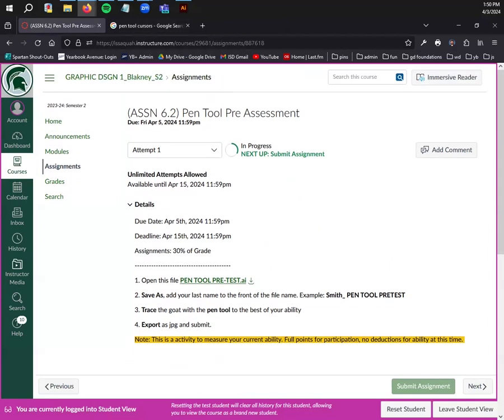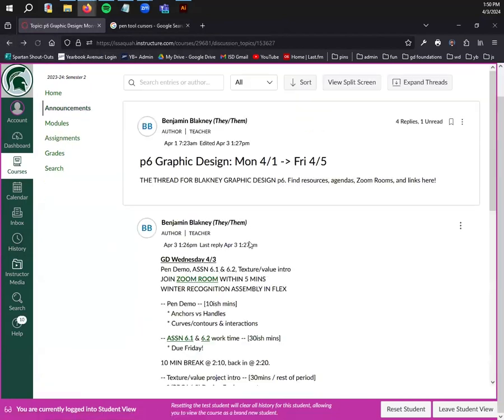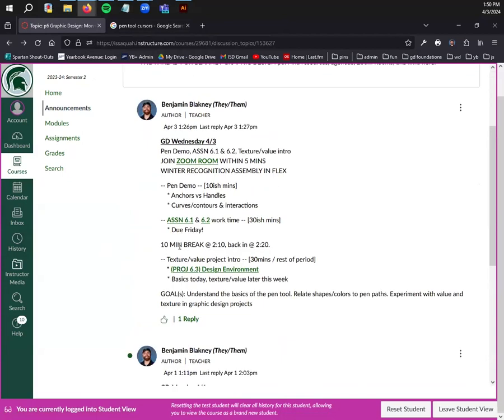So at about, we'll go 2:20 for our break, actually. At about 2:20, I'll reopen the Zoom room and I'll start talking about the next stages of this assignment. But you guys have some work time for 6.1 and 6.2 that you should definitely take advantage of. Now that I've finished up, you can move your seat around. Just don't forget that these are due Friday.